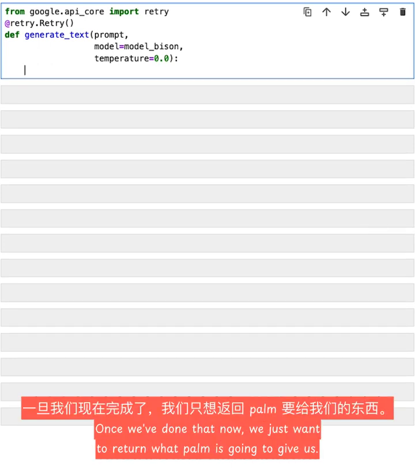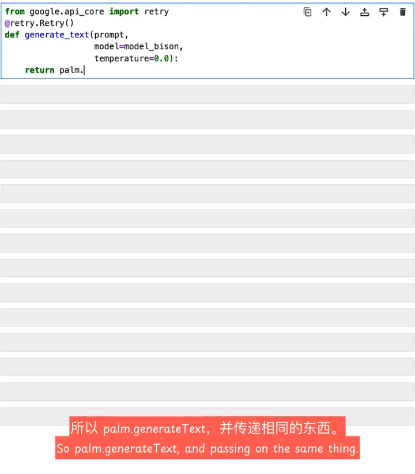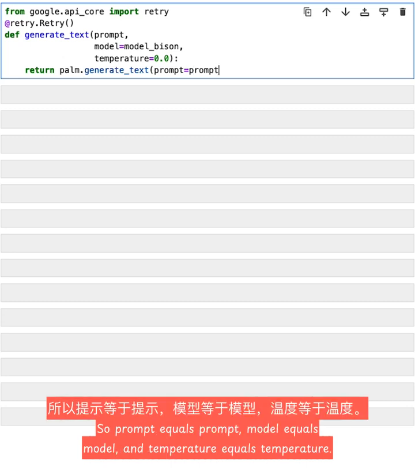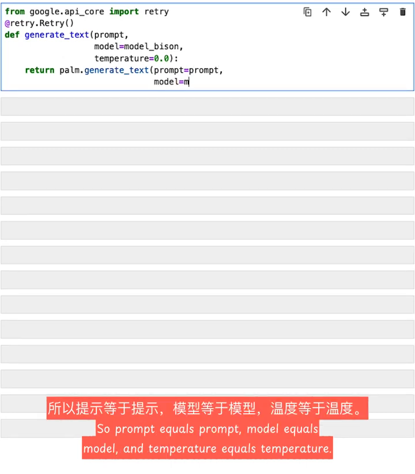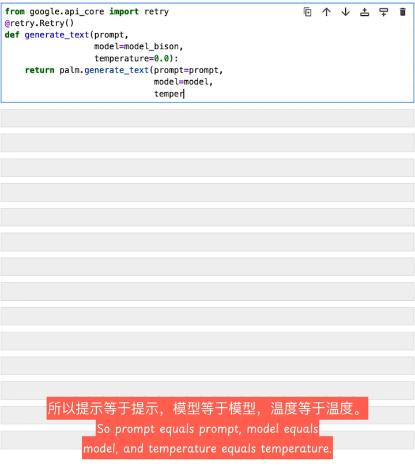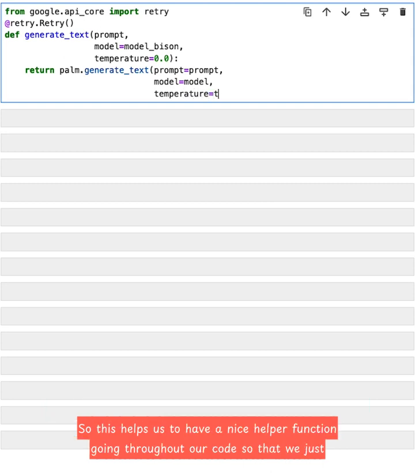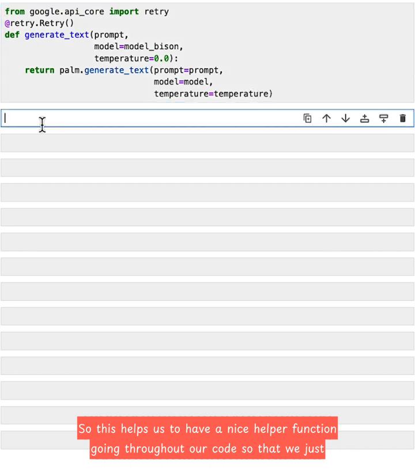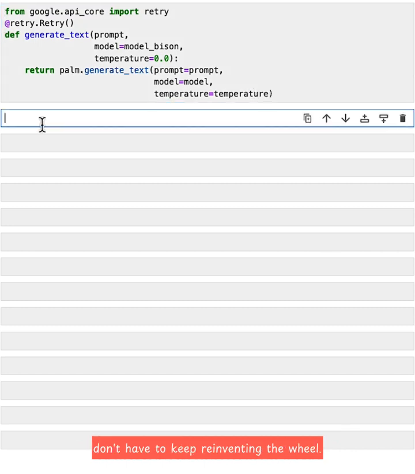And once we've done that, now we just want to return what PaLM is going to give us. So PaLM.generateText and passing on the same thing. So prompt equals prompt, model equals model, and temperature equals temperature. So this helps us to have a nice helper function going throughout our code so that we just don't have to keep reinventing the wheel.